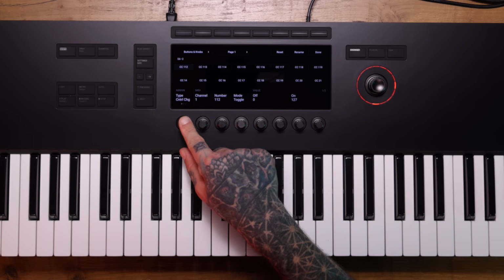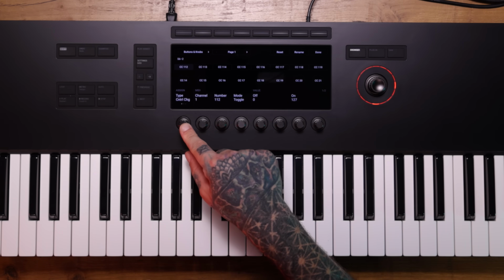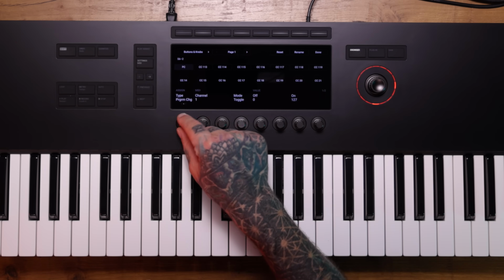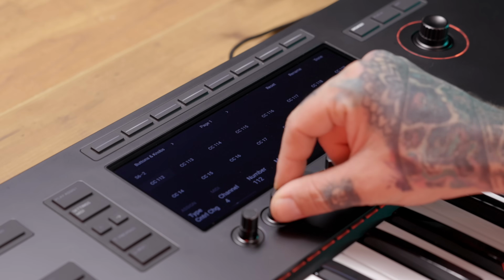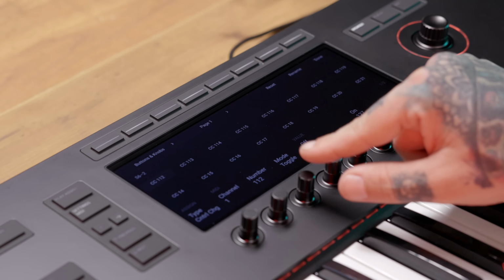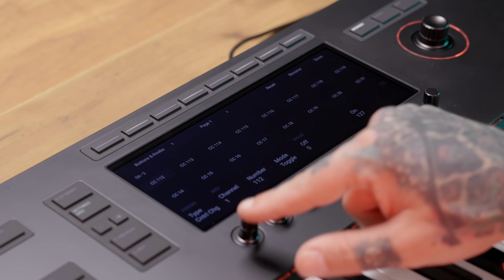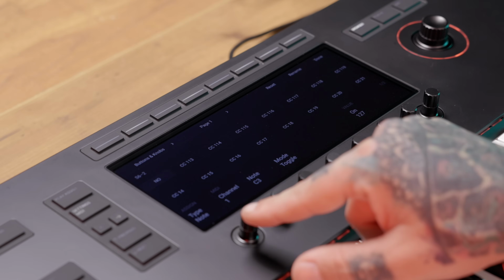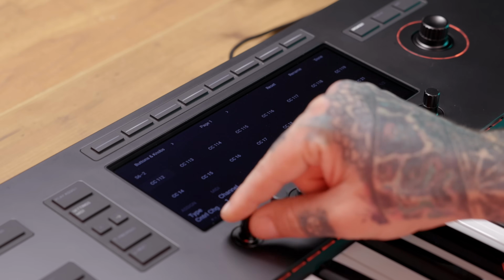Let's start with Assign, and this is our message type. Right now, we're set to Control Change. We have Program Changes and Note Changes. Next to that, we have our MIDI channel 1 through 16. Then we have our number, so this is related to the Control Change number. If you're on Program Change, you're not going to have that option. If you're on Note, you're going to have a Note option.